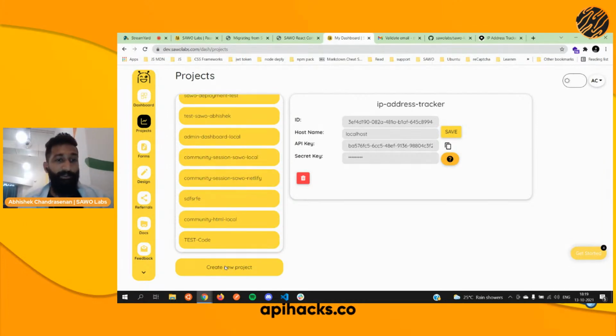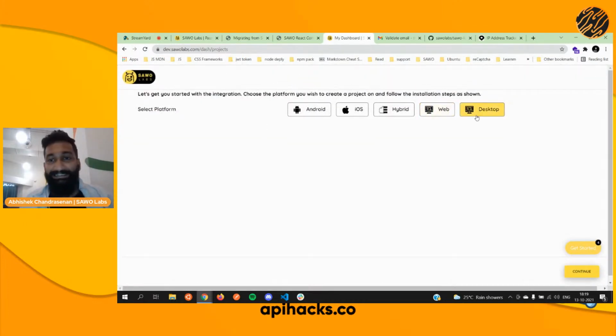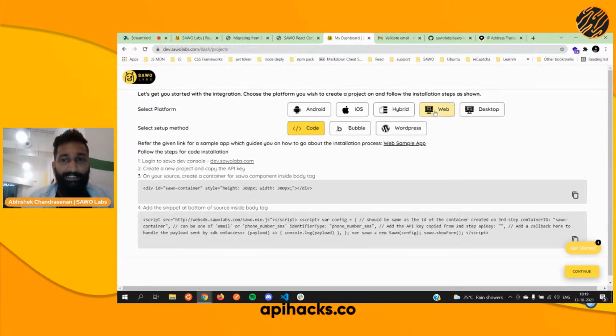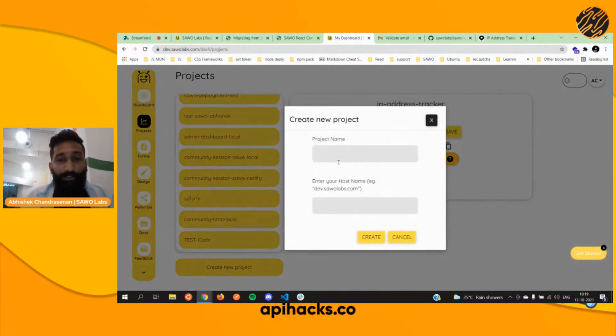Suppose you want to make a project, feel free to choose any stack, because we do not put a cap on the number of projects. We only have a cap on the number of authentications you can use in a month, which get refreshed every month. Suppose I want to use a web-based project. I choose web and use code, press the continue button, and I can make a project. Suppose API hack sample project.